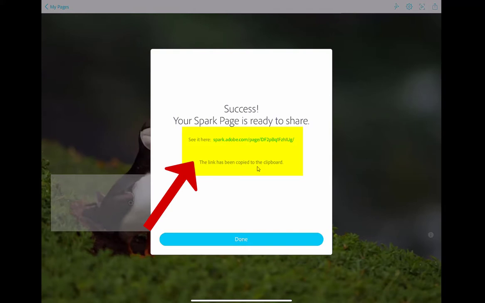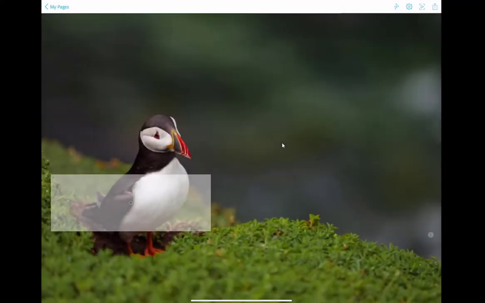So now students can open up Seesaw or Google Doc, Google Form if you're having them turn it in that way, or Schoology, and then paste that link to their project. When they're done, they click done, and that's it.